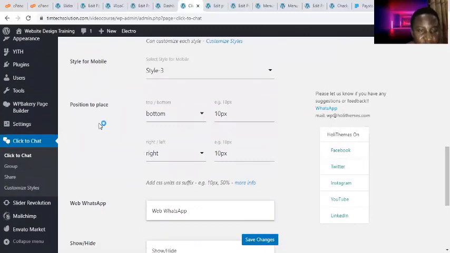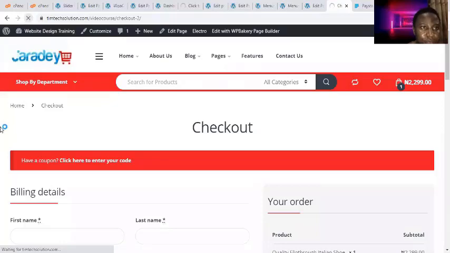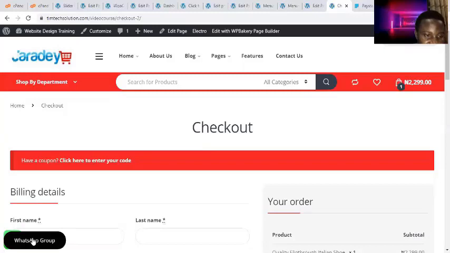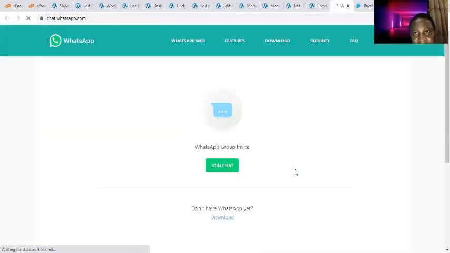Okay, so yes, it can show us position, place, bottom, top. All right, you can choose right or left. I like it at the left. So let's save this again and come check this out. Look at it here. If this was a mobile phone, of course, at the click, they will chat immediately with WhatsApp.